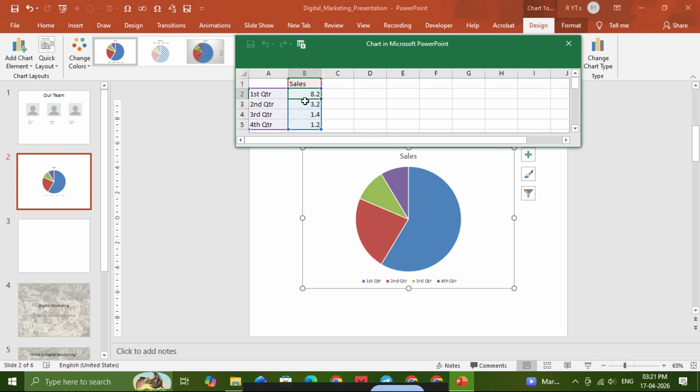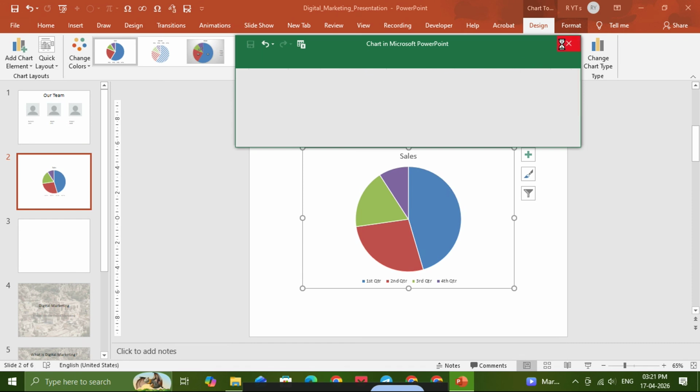For example, you might enter category names like sales, marketing, support, and development, then type the corresponding percentages or numbers in the next column. Make sure your data adds up properly if you want accurate slices in your pie chart. As soon as you update the numbers in Excel, the chart in PowerPoint will automatically change to match. That makes it very easy to see your chart updates in real time. Once you've entered all your data, you can close the Excel window to return to PowerPoint.